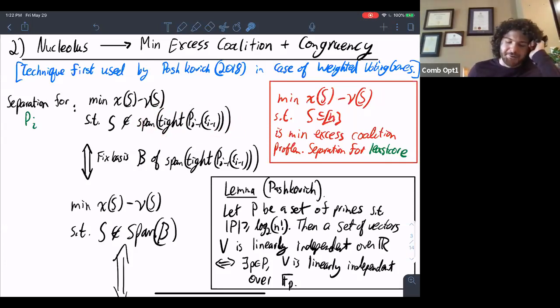So the first thing you might do is fix a basis of this spanning set. Let's fix a basis B, and say, all right, now we just need to find vectors that aren't in the span of this basis. We didn't do too much, but then Pascovich comes with this lemma, and this is a really nice lemma. If there's time at the end of the talk and there's interest, I'd be happy to show the proof, because the proof is really quite beautiful in my opinion. It's very elegant.